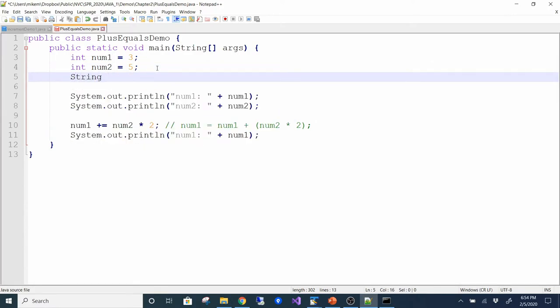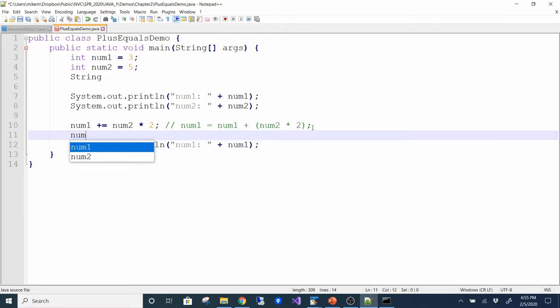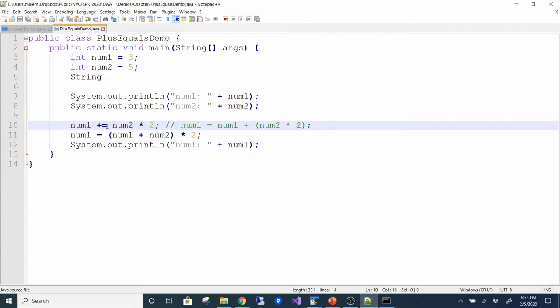Yes? Could you change the order of it by adding parentheses, or would you have to write out the expression? There's no way to change this order if you're using plus equals, okay? If you wanted to, say, add num1 and num2 first, then you couldn't use the plus equals. You'd have to completely write it out and say num1 plus num2, and then wrap this in parentheses, because you want that to occur first, and then multiply by 2. You would not be able to use this plus equals.